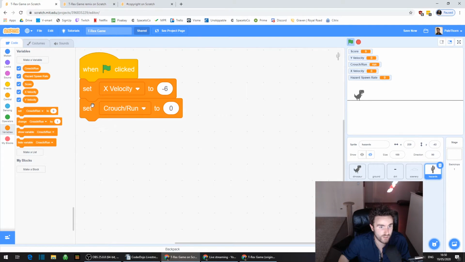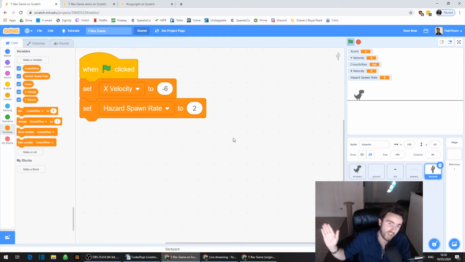And we need to set the hazard spawn rate to the number 2. This variable, hazard spawn rate, is the number of seconds between each time we generate a new hazard. So currently it's every 2 seconds. Every 2 seconds it makes a new hazard at the right side of the screen, and that's going to come towards the player. So we've got our two variables, set x velocity to -6, and our other new variable, set hazard spawn rate to 2.